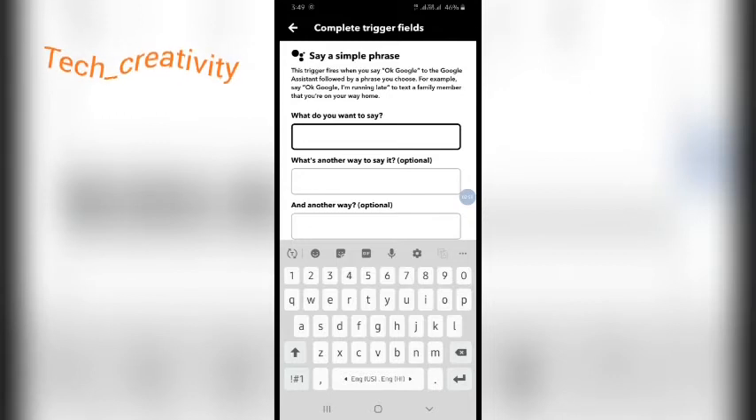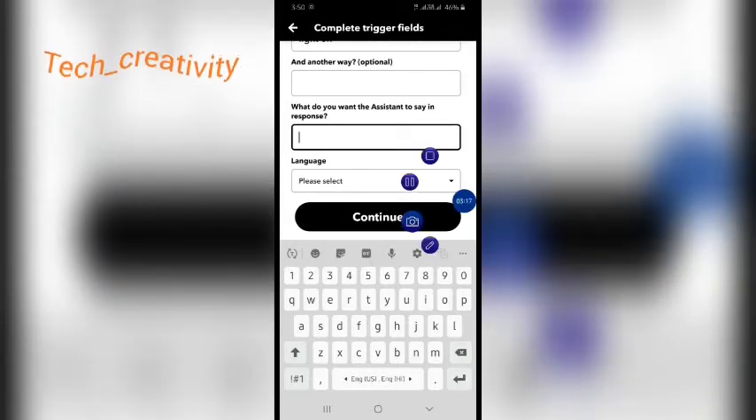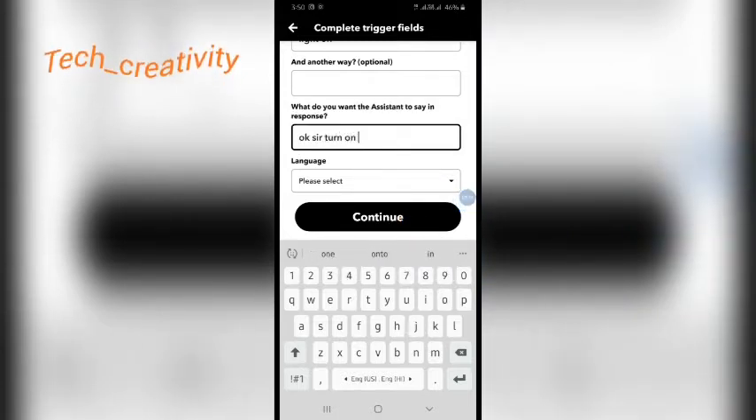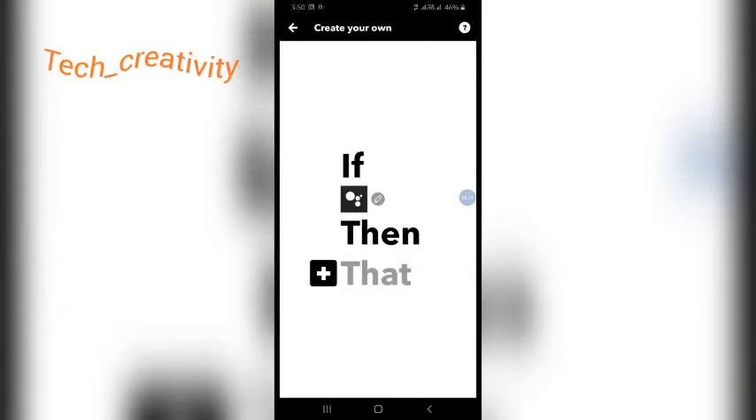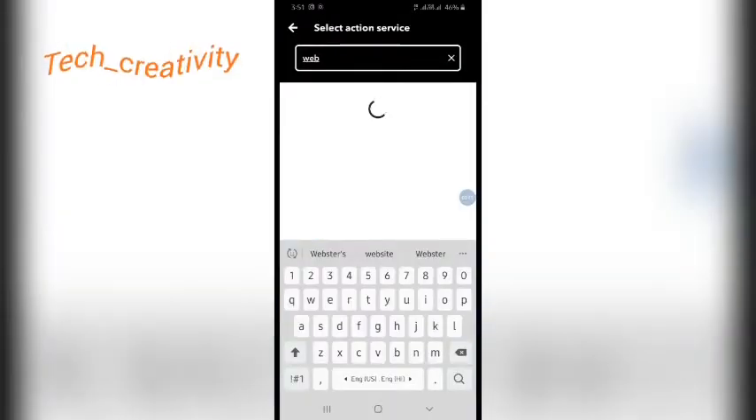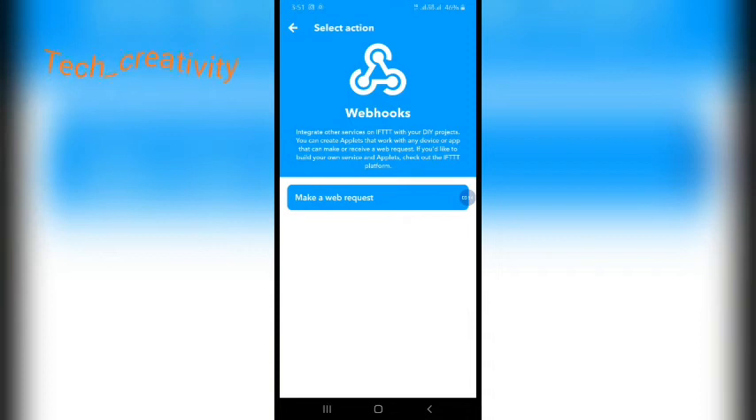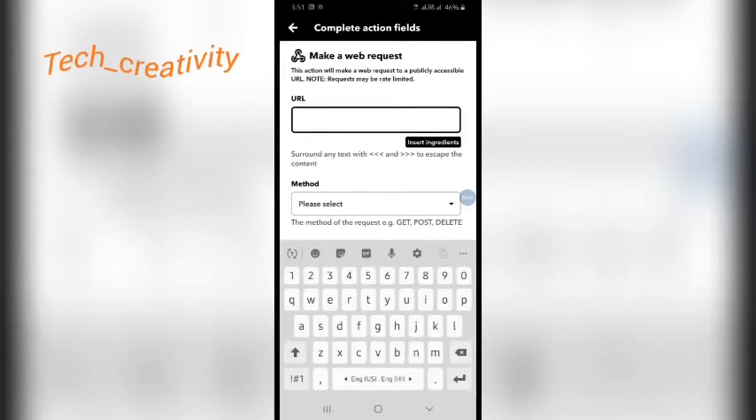Now fill the form. Turn on light. And what do you want the assistant to say in response? Okay sir, turning on light in living room. Select language English, then continue. After that we have to select that option and search webhook. Select webhooks and make a web request.